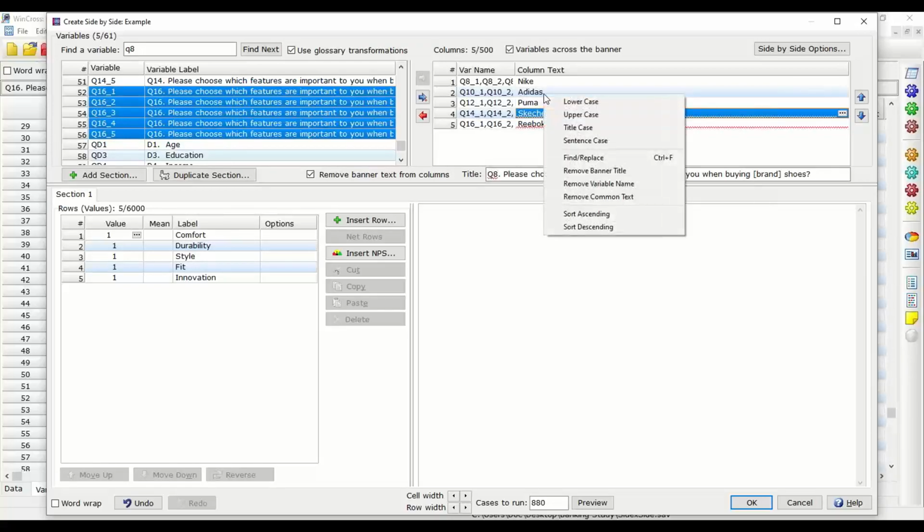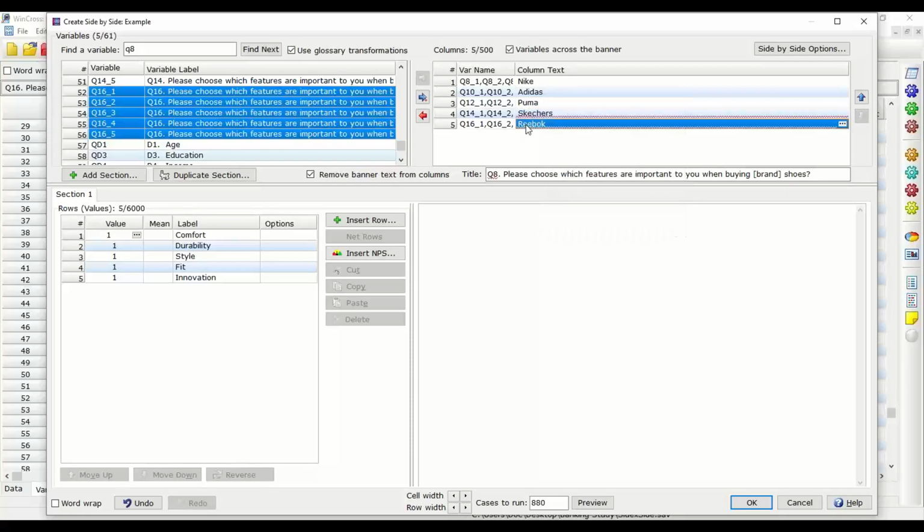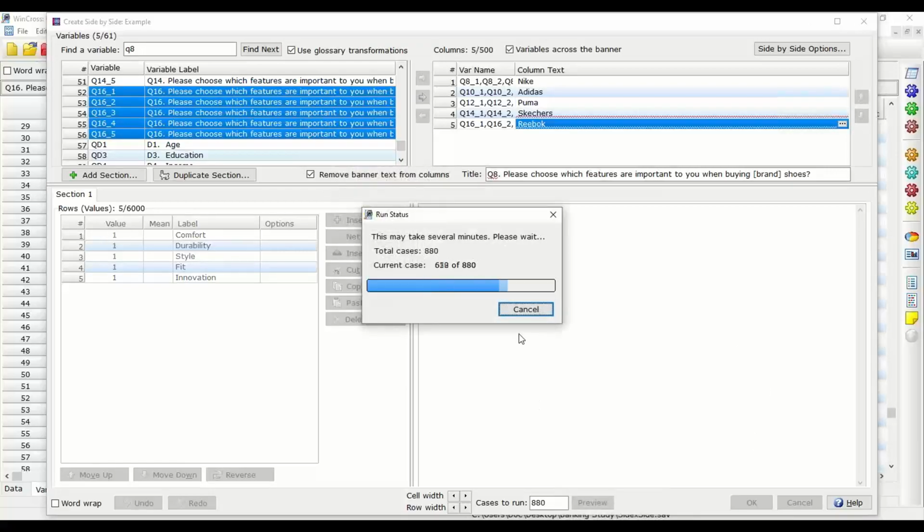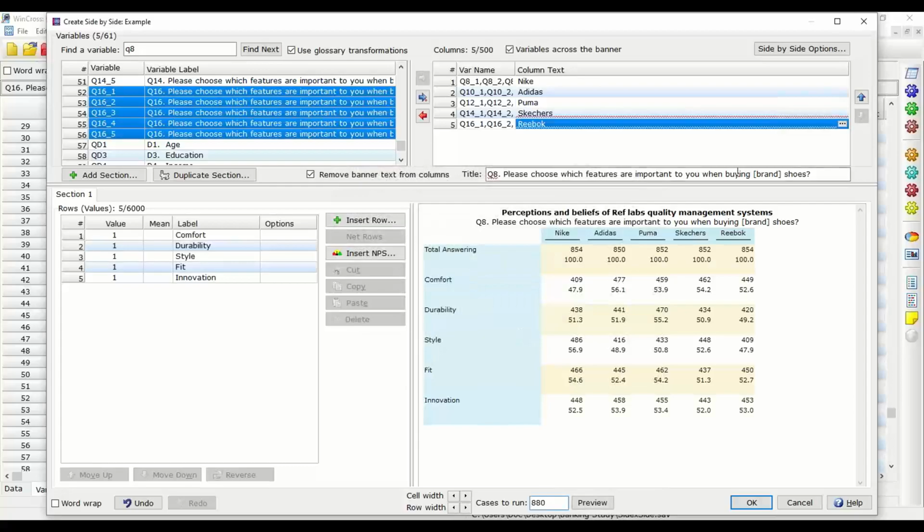In addition, we also have right click options. There's a few different editing options here. If you right click in here, you can change the case level: lowercase, uppercase, sentence case, and a few different find and replaces as well. Next, we'll go ahead and click Preview. And here we can see our side-by-side comparison.